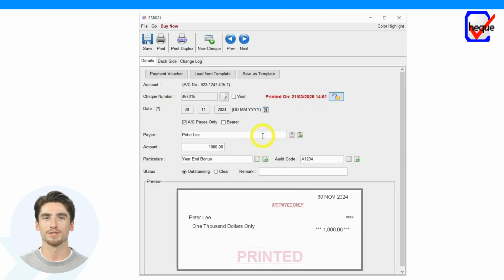Now, all the fields, including the ones that were previously locked, are editable. Let's say we change the amount from 1,000 to 12,000. Once you've made your edits, click the Save button to save the changes.